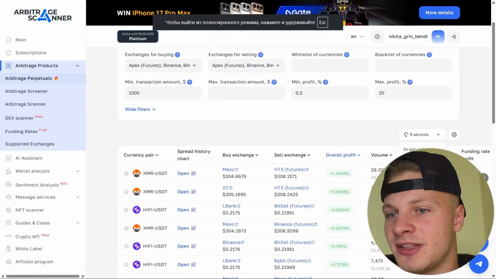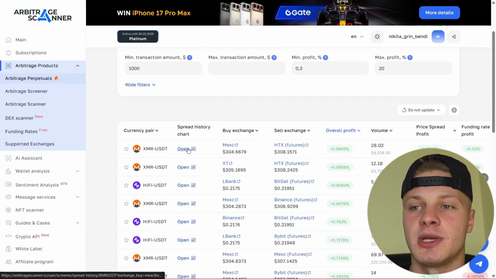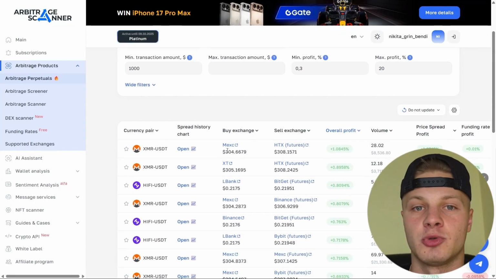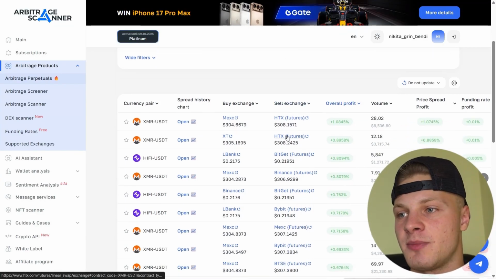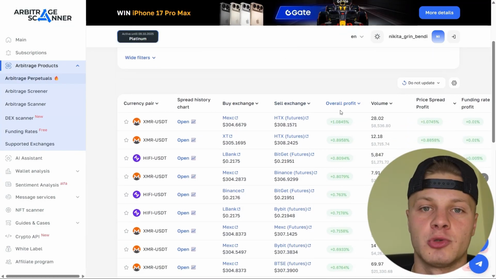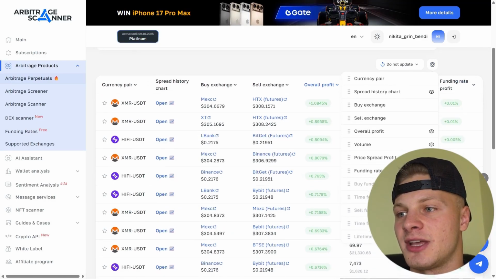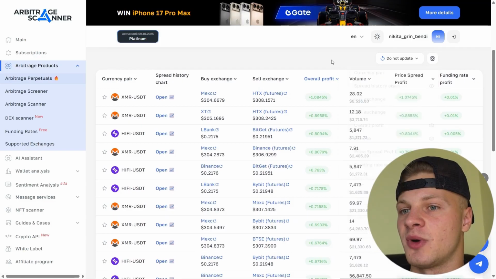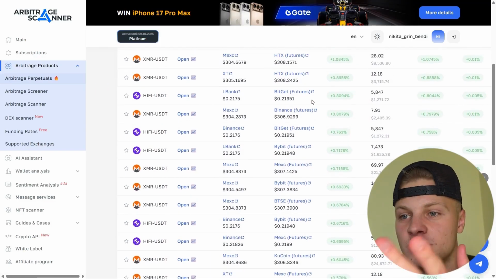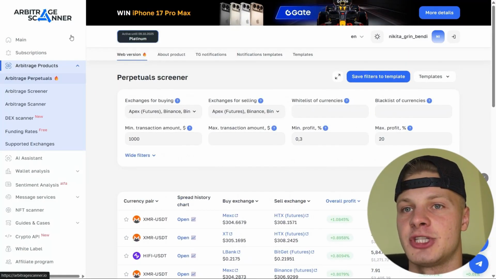And below, the token is displayed for you in a convenient table format. Then it shows the spread history, the exchange where you need to buy, the exchange where you need to short, and the profit you will earn. That is, the profit is shown taking all fees into account. It also displays the funding rate. You can also customize this table to your needs, choosing the display settings you want, and you don't have to search manually yourself. In other words, the Arbitrage Scanner service finds everything for you automatically.